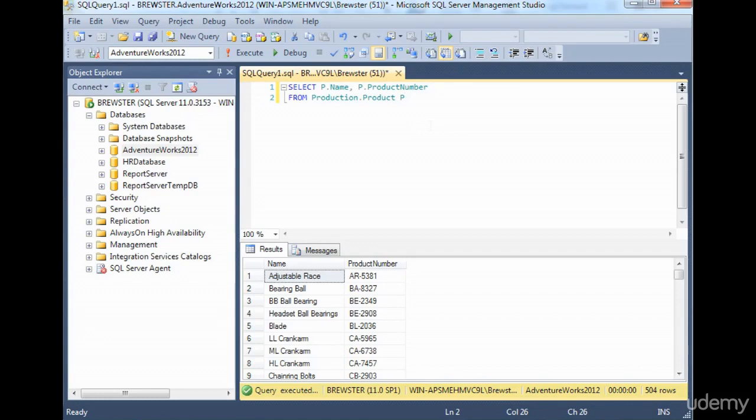So we said that the subcategory for each product is contained in the production.product subcategory table. Suppose that I want to find the name, the product number, and that subcategory name for only those rows that are associated with the product subcategory. Or in other words, only those rows where the product subcategory ID value is not null and the product subcategory ID value exists in the production.product subcategory table.